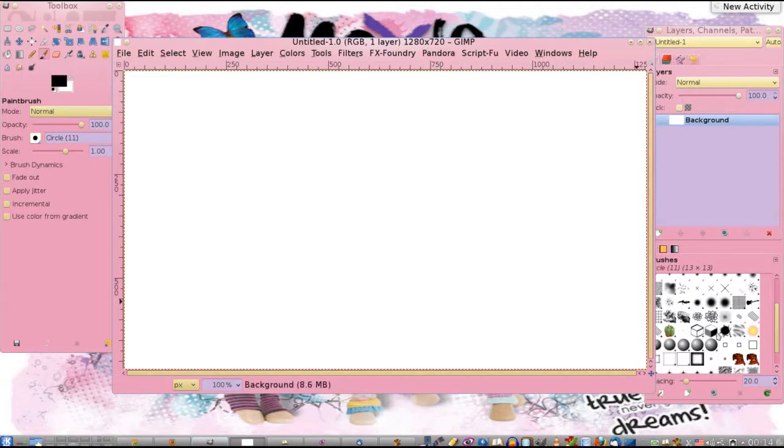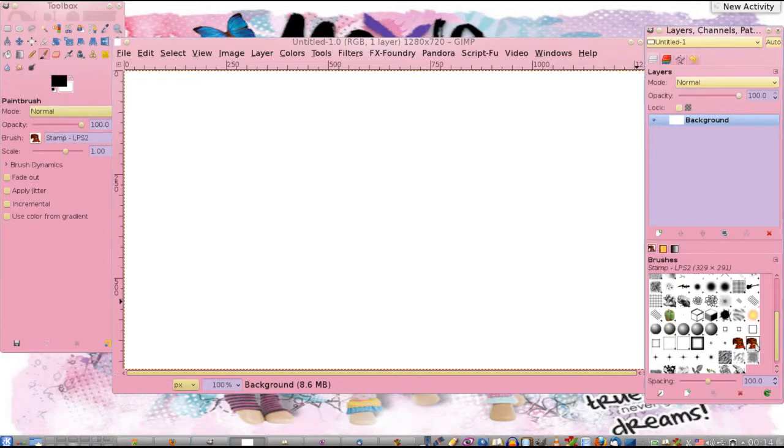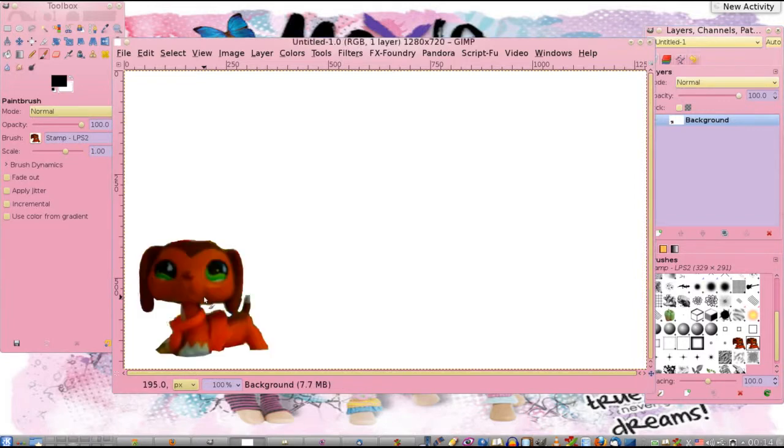Now, what we're going to do is we're going to choose our brush. And then we go over here, you'll see that I have this little LPS puppy here. And it's a Dachshund. And you'll see him, I'm just going to put him on the left side of the screen right here. There we go. That's it. This is the brush that we made earlier. And I'm actually going to undo this.